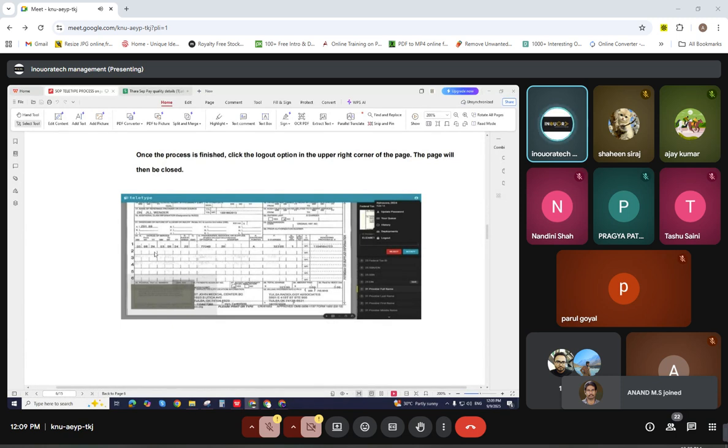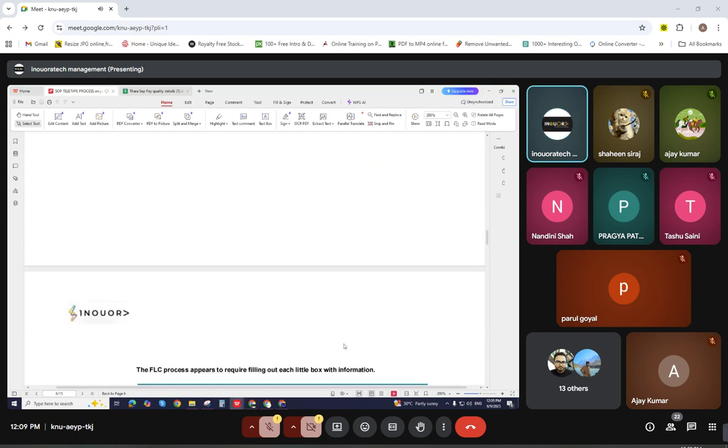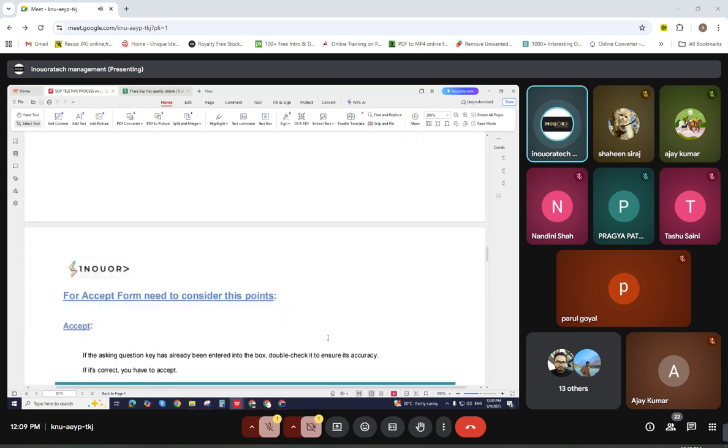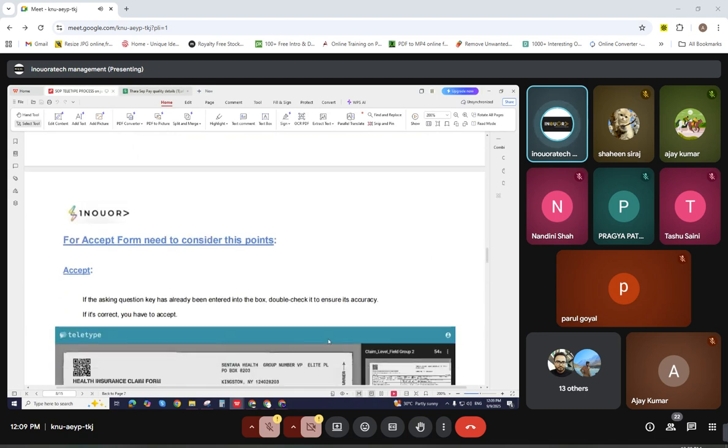Okay. And if you want to, only for the logout purpose, you can use this profile. Other than that, you should not make any changes over here. Okay. This is all FLC; I'm just keeping it here in this PLC process. We are going to do three things: whether you are going to accept, update, or reject.